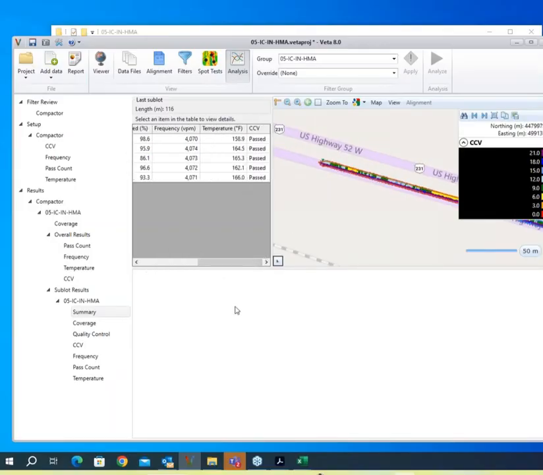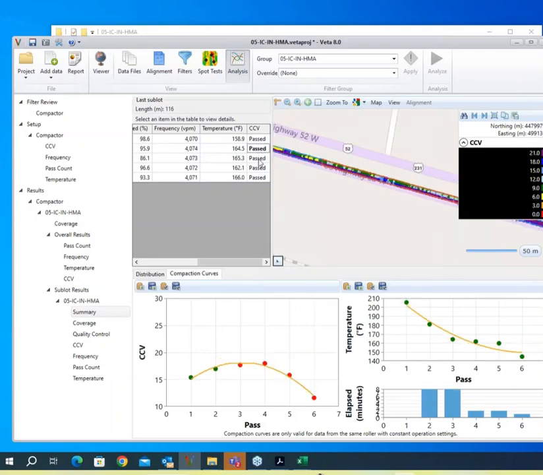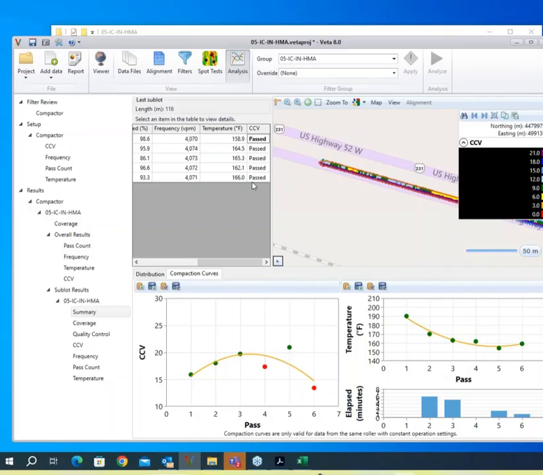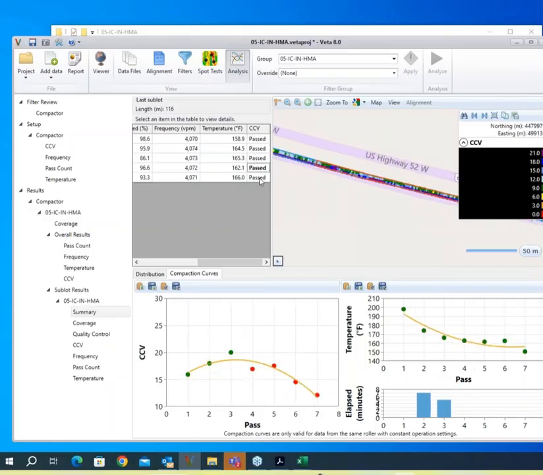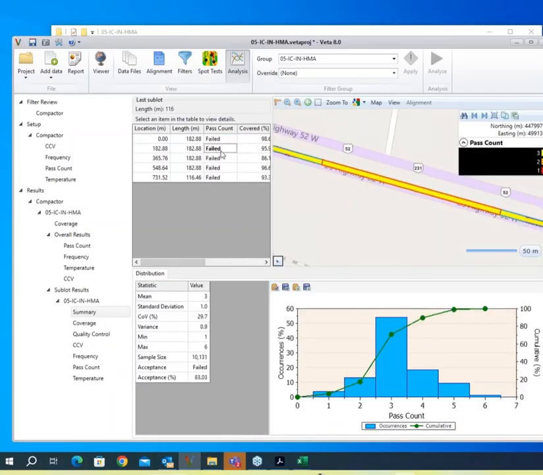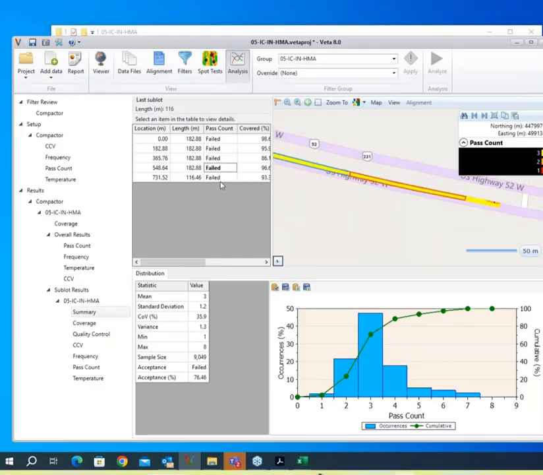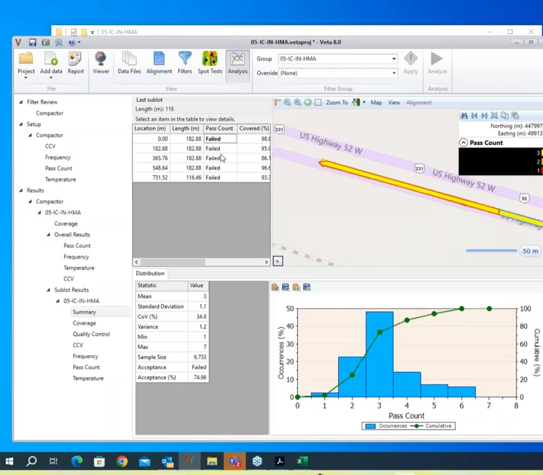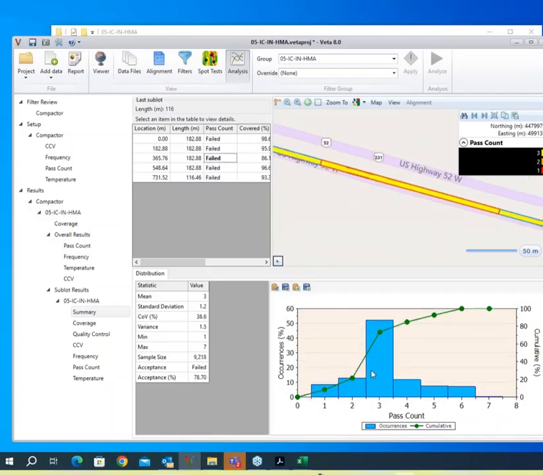Super useful tool. You can see here, since we set those specifications, it's going to tell us whether it passed or failed. So again, we're targeting a CCV of 12. It's going to show you each sublot where that was met. It's going to do the same thing for pass count. So it's going to show you each scenario where our pass count met 90% of the target, which was 3. And you can see it didn't pass here. We weren't quite at that 90%.